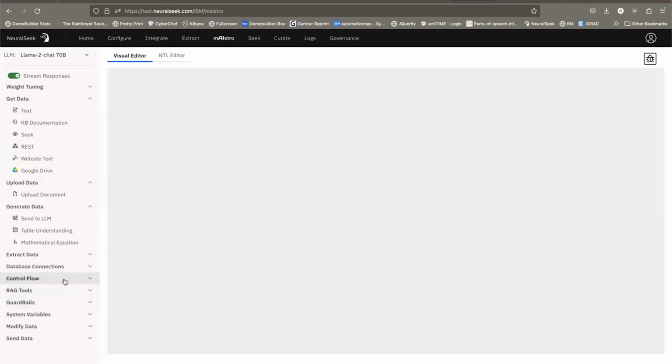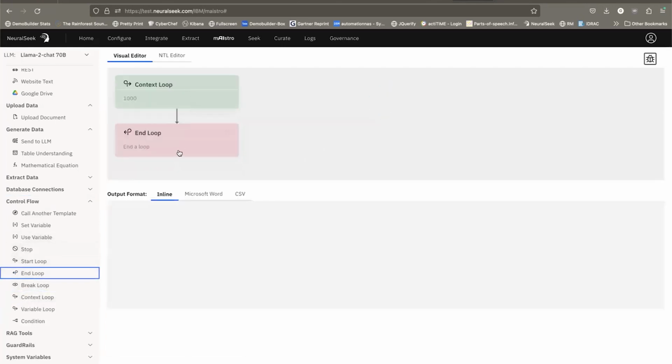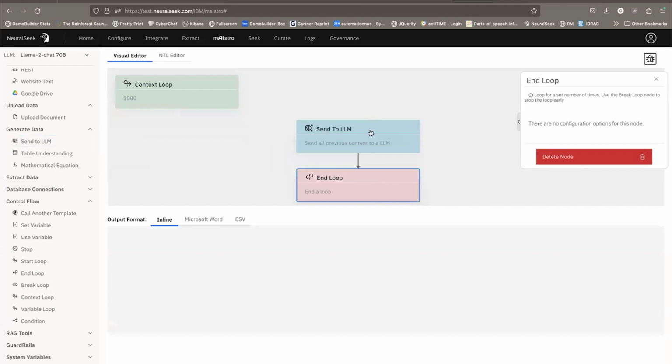Like if I clear this out here and I hit control flow, there is context loop, right? So with simply doing something like this, context loop and end loop, any text that I have flowing into this node, basically we're going to take that amount of text by tokens, split the context, and then send it on to anything in between. So it'd be something like this. I could drop in my send to LLM, snap these things together.